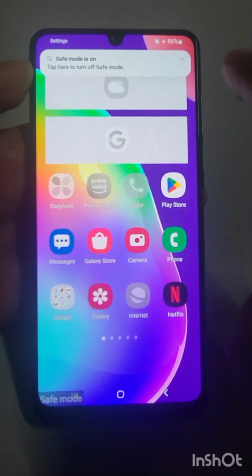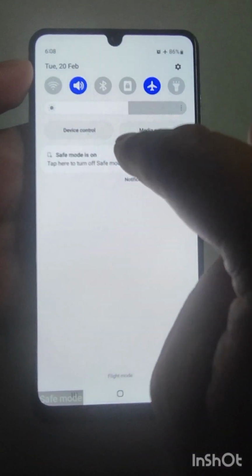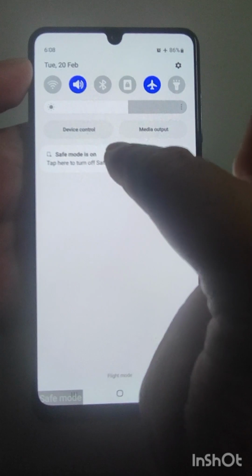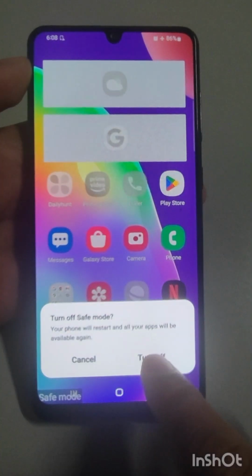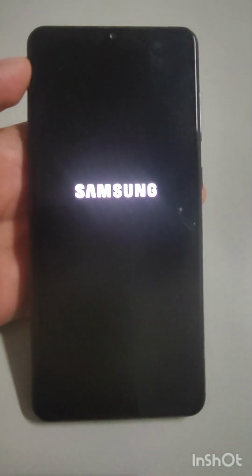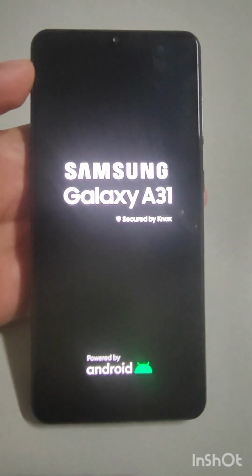How will you switch on your phone into normal mode? Just swipe down, tap here, then turn off. Now this phone will be turned on in normal mode. After getting into normal mode, just uninstall the app you installed recently and that is causing the problem, and then your phone touch might work.